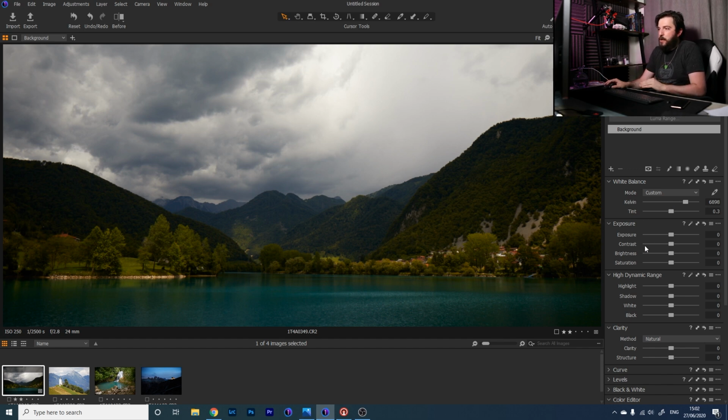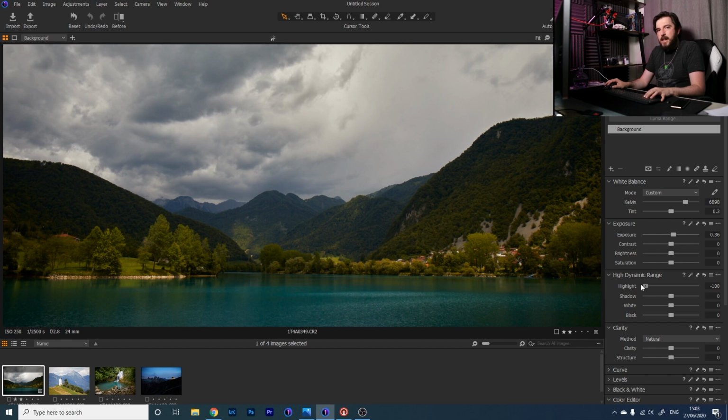So let's move on to the exposure panel. I'm going to lift it up just a little bit, but I'm going to counter that by bringing down the highlights in the high dynamic range panel. As you'll see, if I just bring that up and down quickly, all of those highlights are contained in the sky. So we don't want that information being blown out. So I'm going to bring those down, not all the way, about there, looks good.